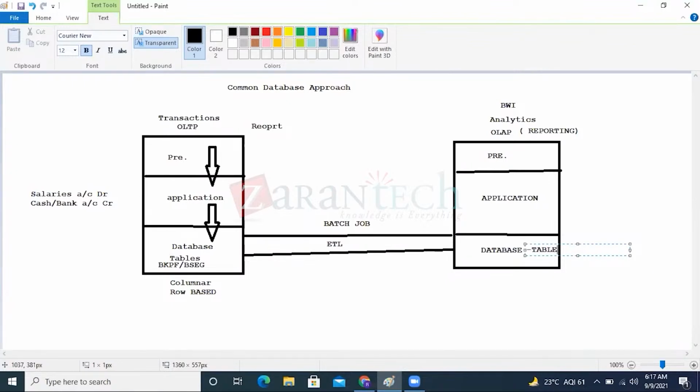This is only for the reporting system, for the information system only. It does not handle any kind of transaction. I'm not going to post any transactions in the OLAP system. No transactions are posted in the OLAP system. This is only to build the report and give the report to you.